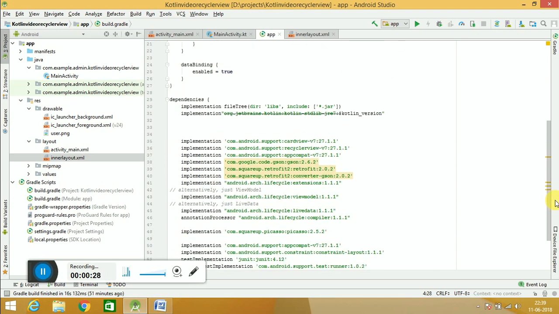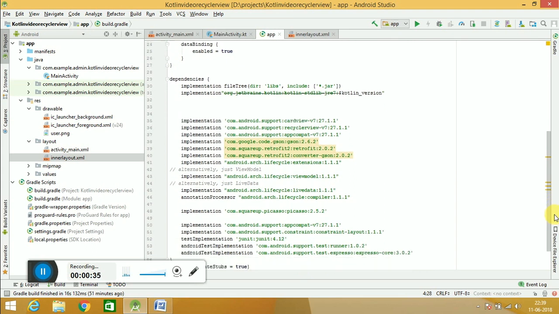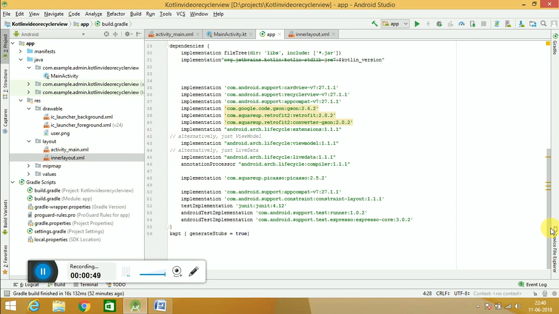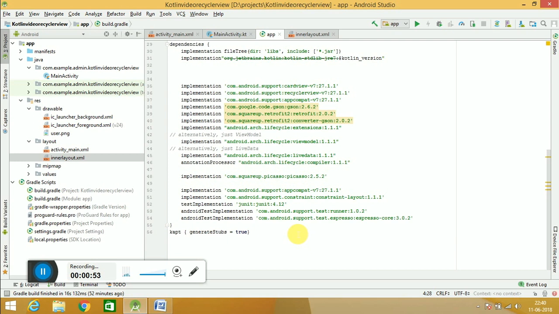The rest of the things: we have a card view and recycler view. If you want to work with Retrofit, you can go for that, but I'm not using Retrofit in this video. In a coming video I will show you how you can use it. It's very simple, but if you want to work on it, you can see my Kotlin Retrofit login view. That's the same. I want to work with Picasso here, so I'm using Picasso also. And the last is kapt generate stubs equals true. And we need a view model and live data also. So these are all ready for us.